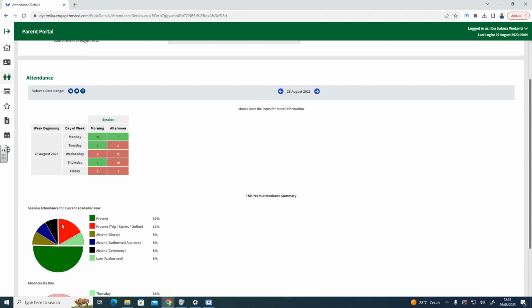You can see the overall percentages, and you can see day by day, morning and afternoon registration. Just to note, if a student is late in the morning, that will go down as late, but counted as present, unless they arrive after 8 o'clock, and then that late will actually be marked down as absence for the morning.